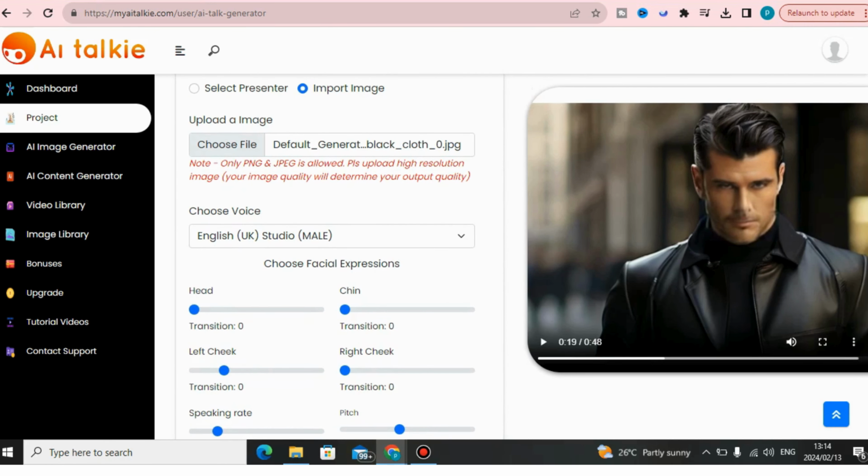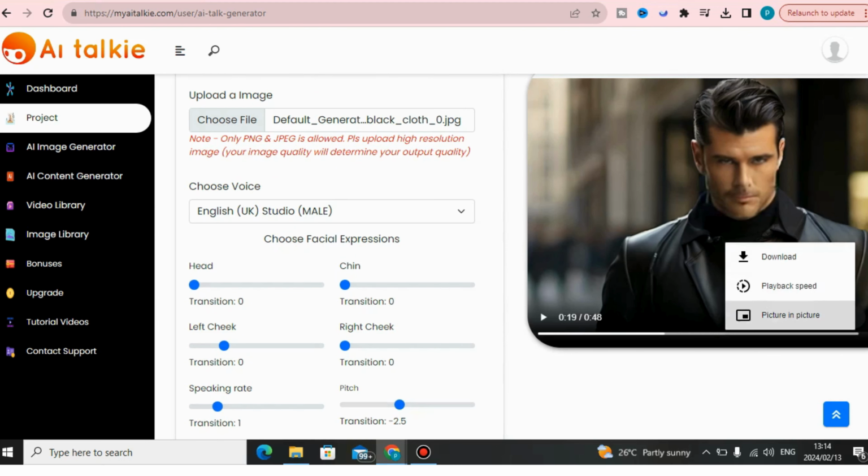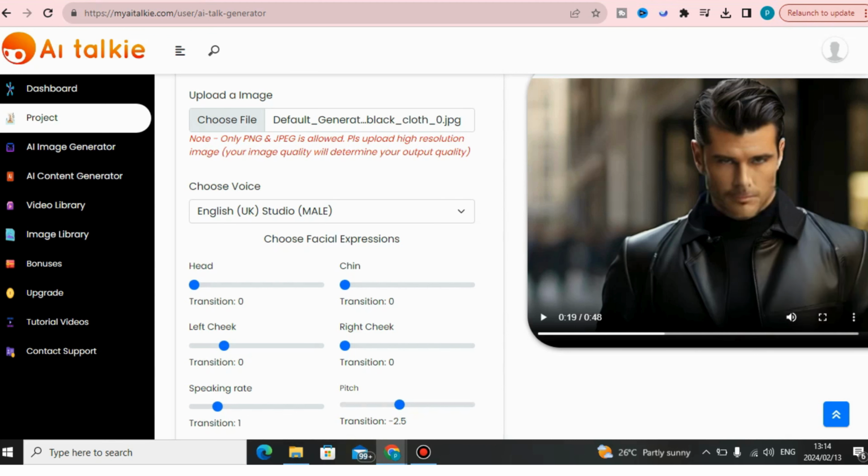As you can see, I really love this software. It is done in just a few seconds, making this AI talking avatar in front of you. What you can do is click here to download this. It's going to be downloaded straight to your laptop or PC. It is so easy to use.